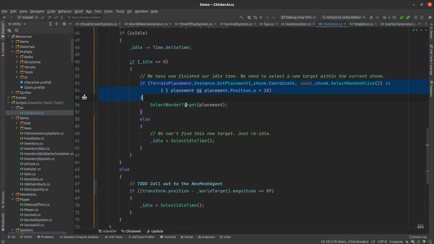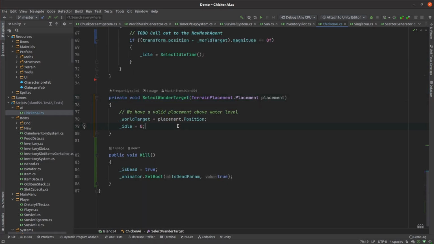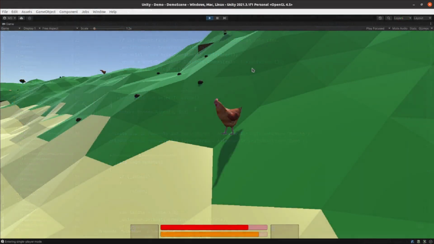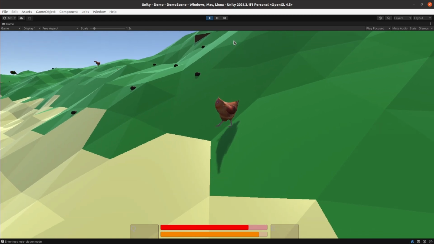Once that expires, it chooses a random location within the current chunk and sets that as a wander target. Once it reaches that target, it reinitializes the idle timer, and so on. Trying it out in play mode, you can see the chicken has a subtle idle animation, then starts walking on the spot once they choose their wander target. Since I haven't implemented movement yet, it won't currently ever get there.